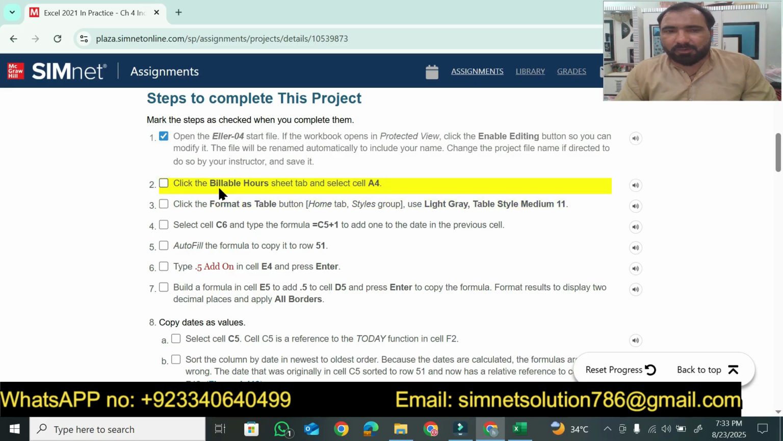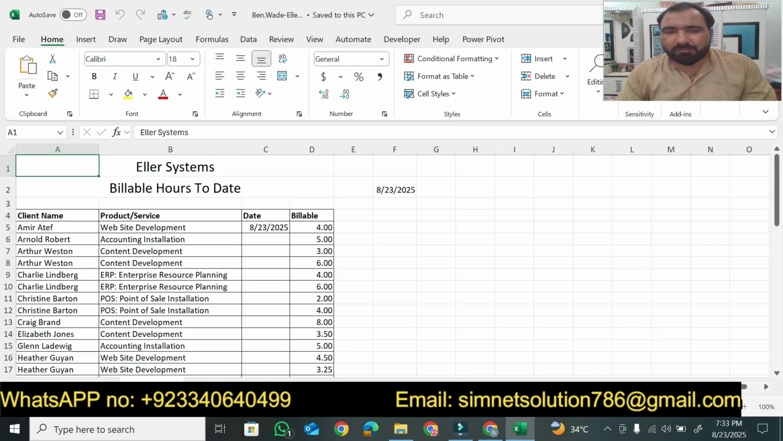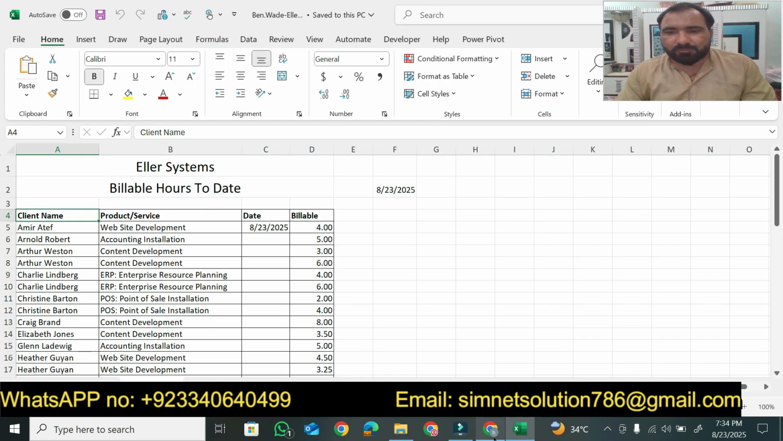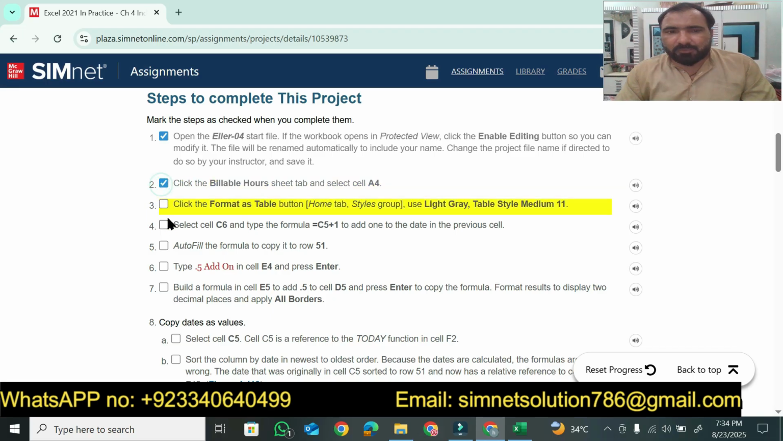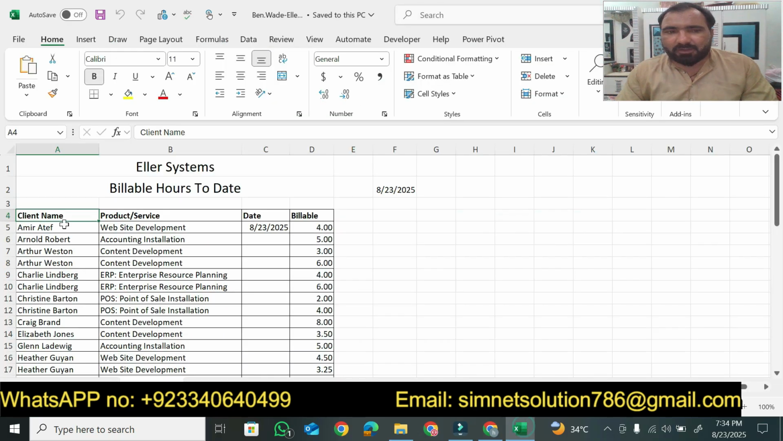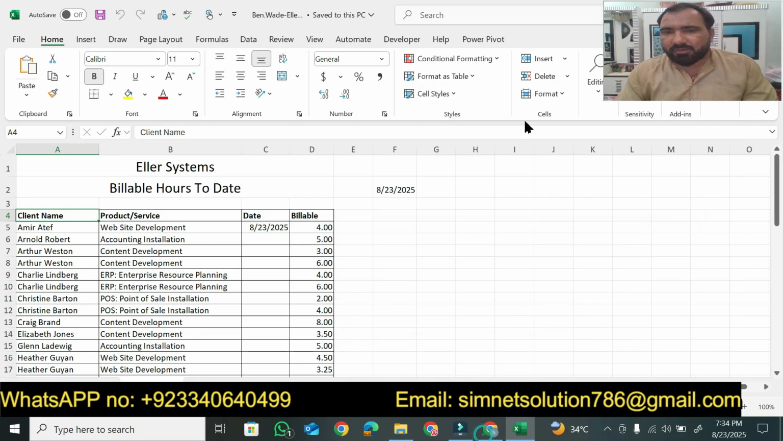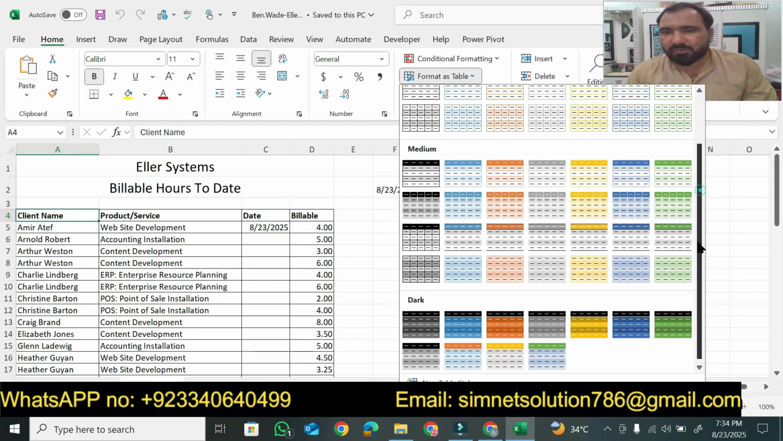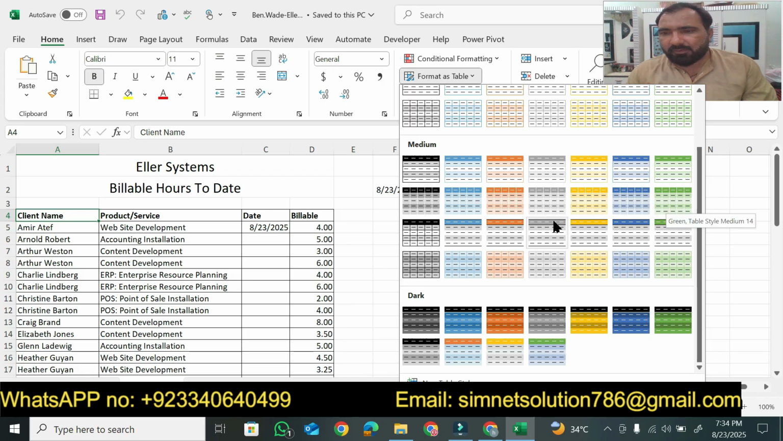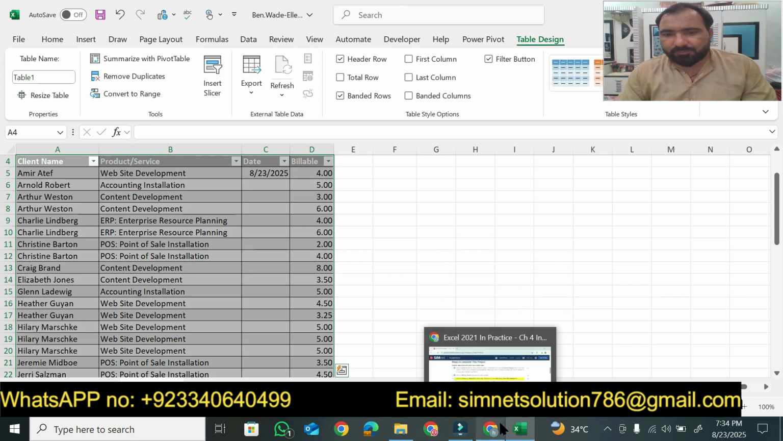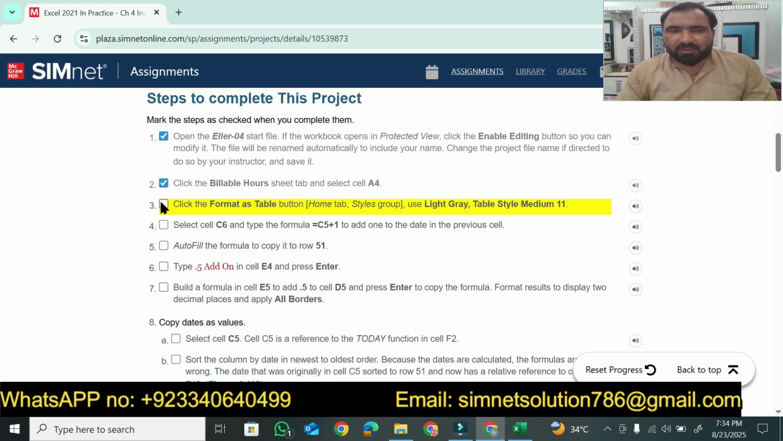Click the Bibble sheet, then click cell E4, this one. Then click the Format as Table button and use Light Gray Table Style Medium 11. In the Styles group, there is Format as Table, and we have to apply Light Gray Table Style Medium 11. Open the Medium section and find where Medium 11 is. Yes, this one. So this part is done. Question number 3 is done.